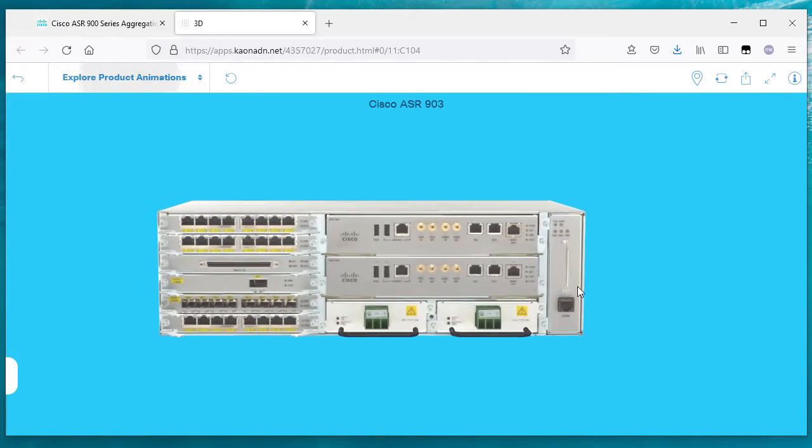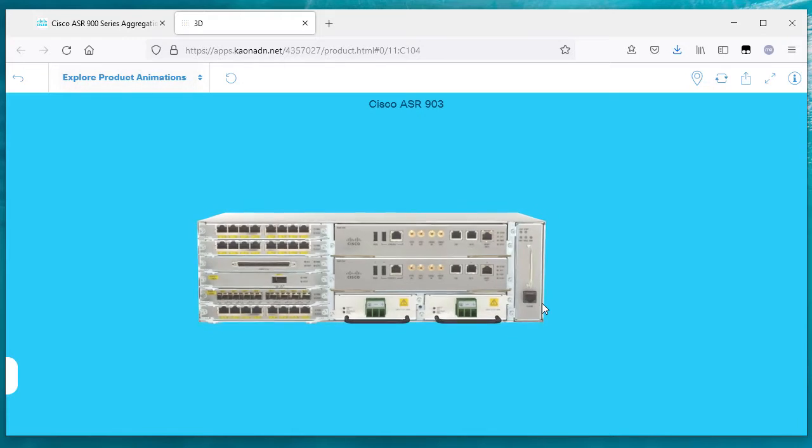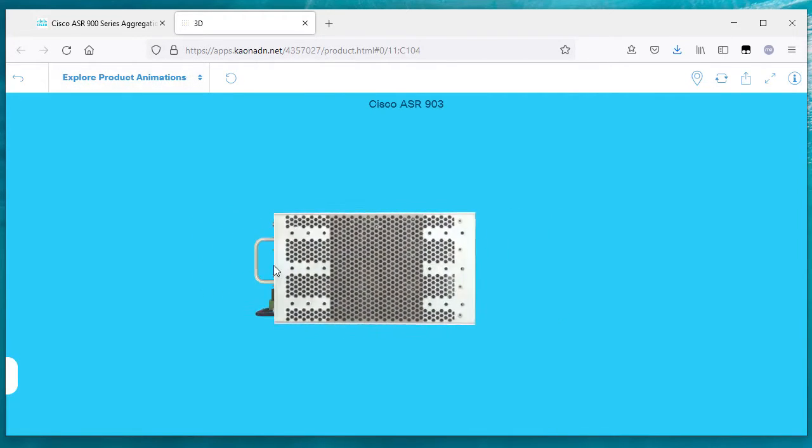You can zoom in. You can zoom out. Rotate the chassis in 360-degree view.